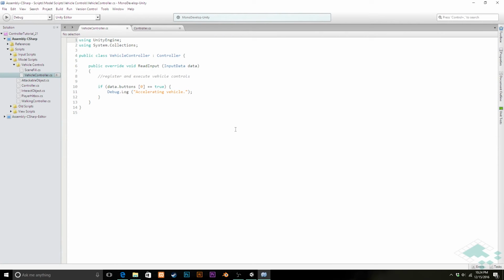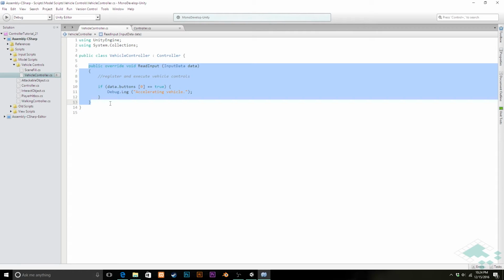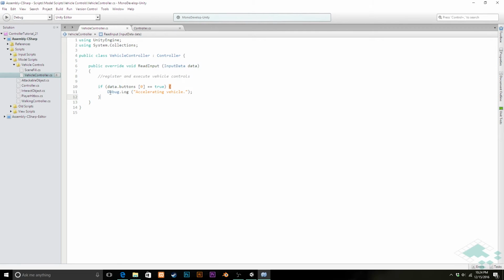Here in MonoDevelop, we have our vehicle controller script, and we have already started building it out a little bit. We've got our read input override method. Right now, if we press the accelerator button, we just debug log that we would be accelerating the vehicle. We can delete that line. We're not going to need it anymore because we're actually going to start moving our vehicle.